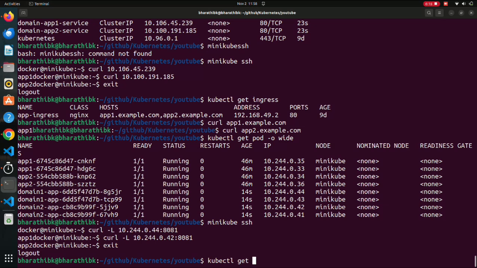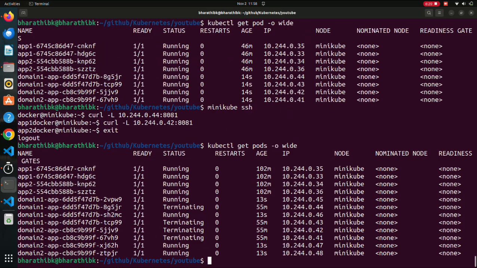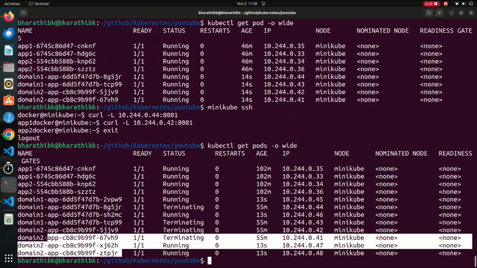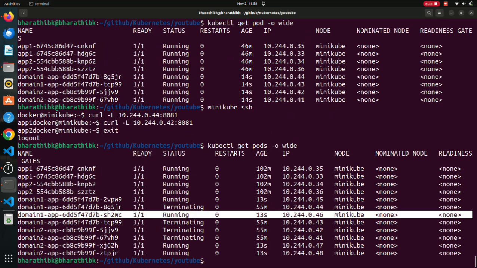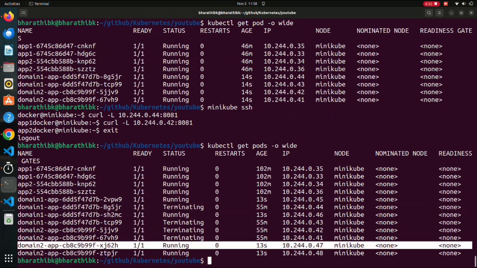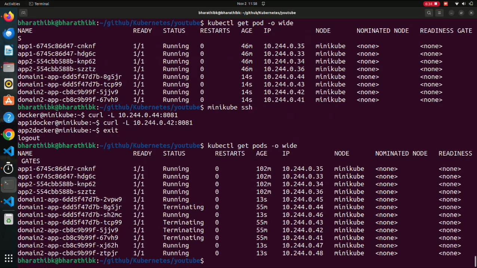kubectl get pods -o wide. Here you can see it's running 13 seconds ago, and it is running domain 1. So we have 2 domain 1 applications and 2 domain 2 applications. Okay, let's log in to this Minikube cluster and check whether the application is working or not.